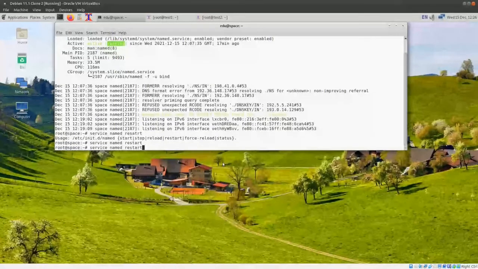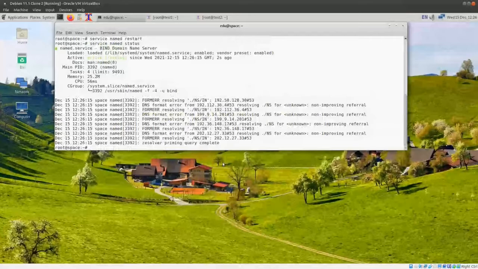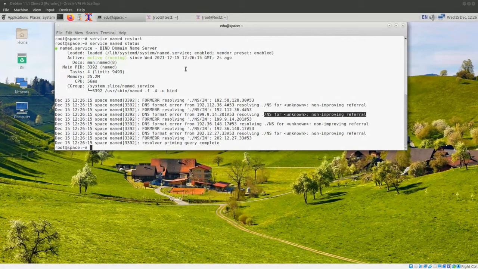Okay, let's go status again. Good. Yeah, we still have the errors. You see the errors are a bit different now. Well, okay, so all right. So we've done the first configuration.